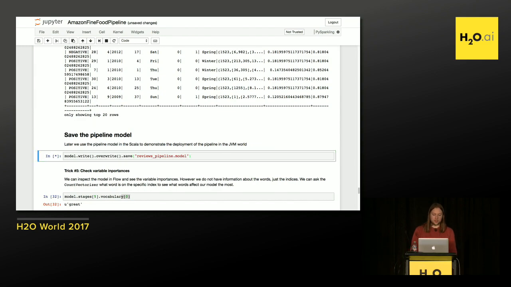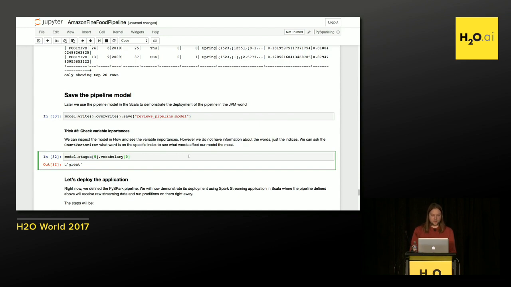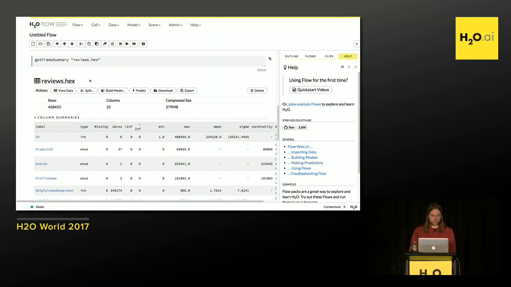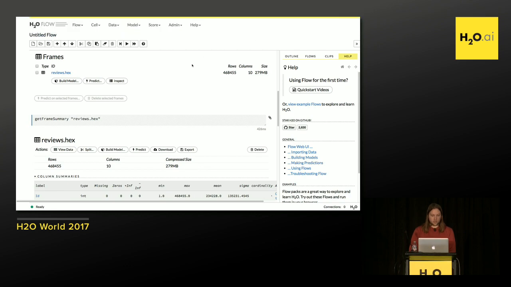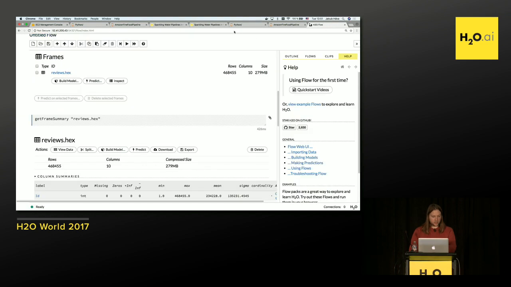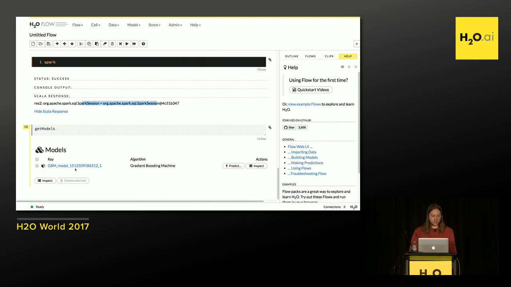So let me export the pipeline model. It's instant. Let me see the word. So it's the word great. We can see that the word great is the first one in the vocabulary. So it's the word which really influenced the model. And let me go to Flow. I need to have the correct IP address. Yes. I can go to model, list all models. I can see the GBM model, which was trained during the pipeline. I can click on it.